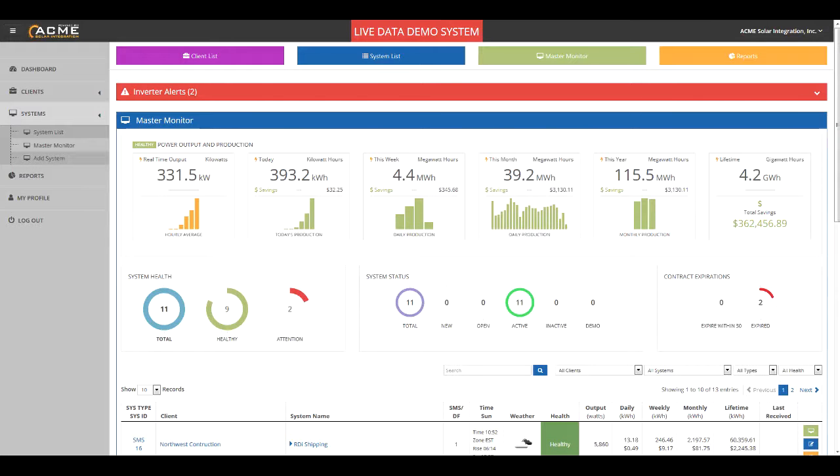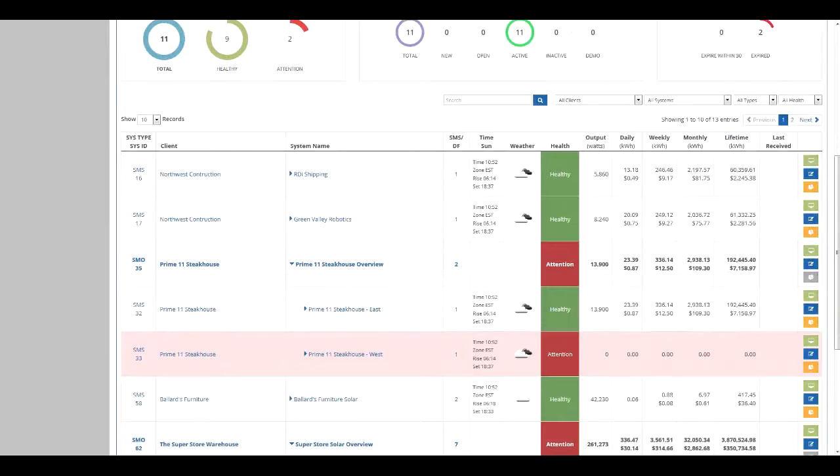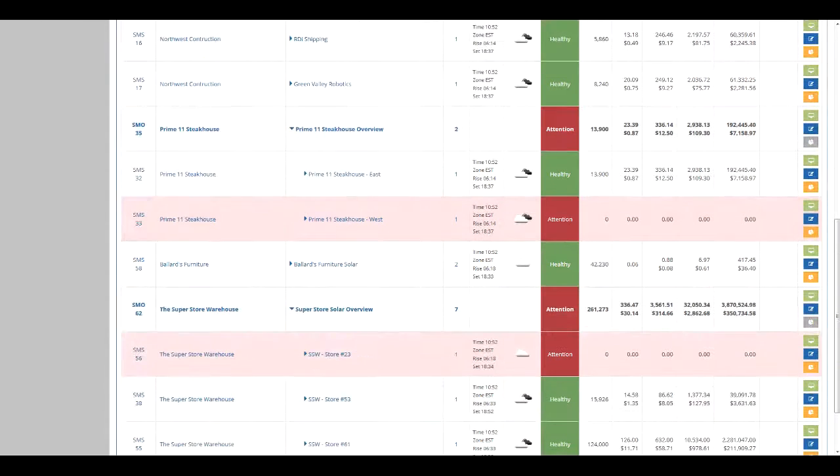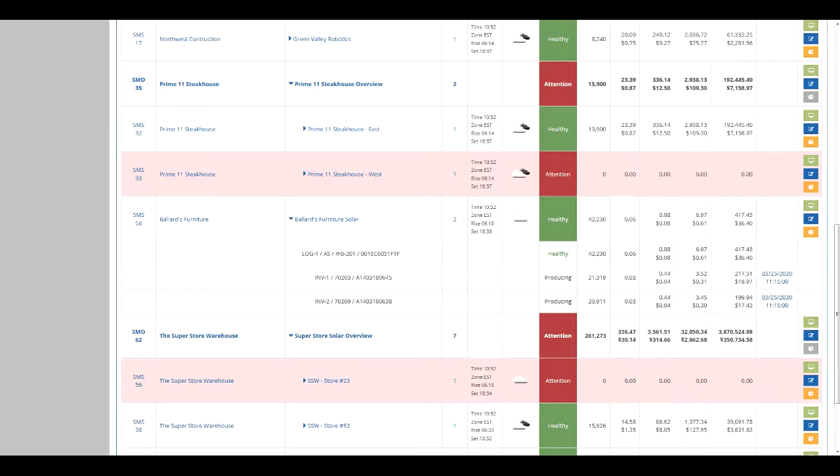And you'll see the top part is very similar, virtually identical. And then when we scroll down here to the actual list, now you're seeing a little bit different view. We're starting to see the health, we're seeing weather, and then we're seeing all of the different breakdown for each one of the systems. Then what I can also do, and I'm going to go to one with multiple inverters. So Ballard's Furniture has 2 different data feeds, 2 different inverters. I'm going to open that up. I can see that this is a data logger.